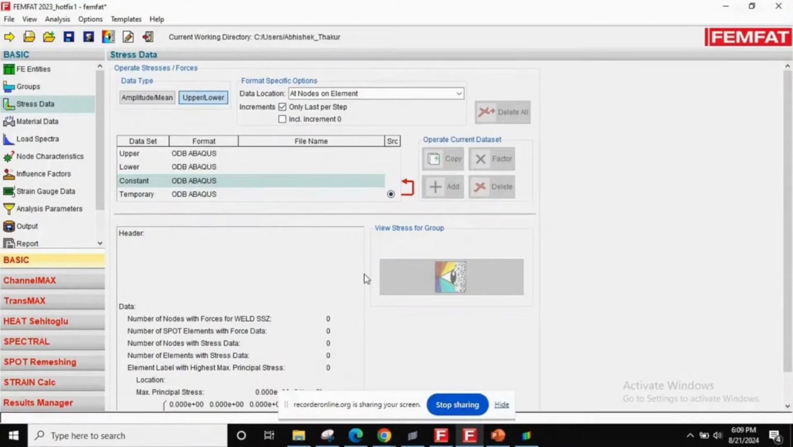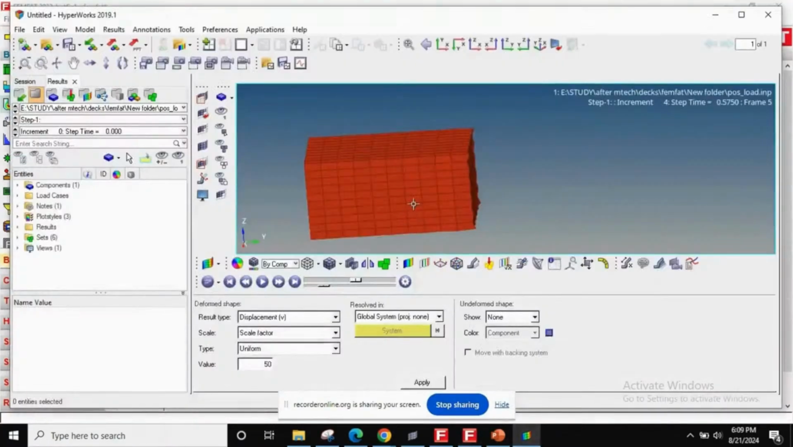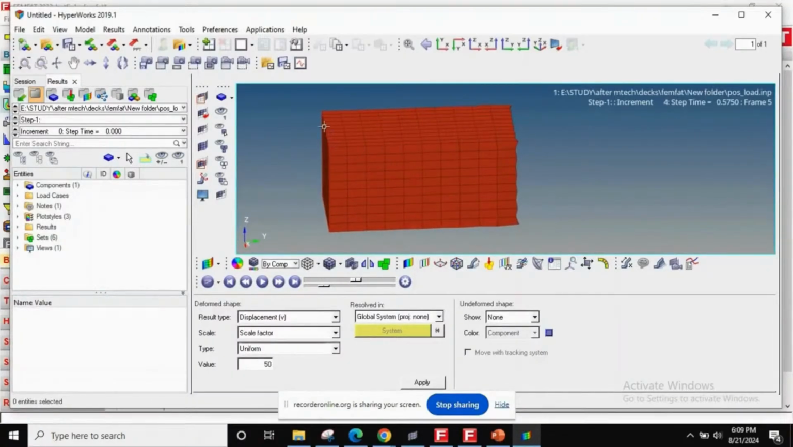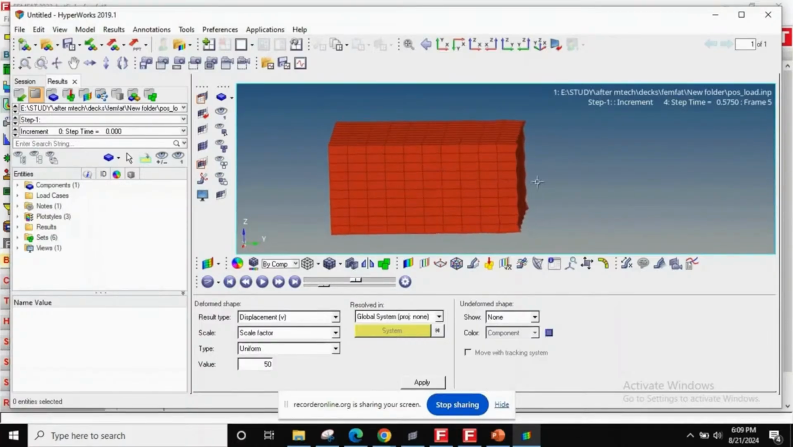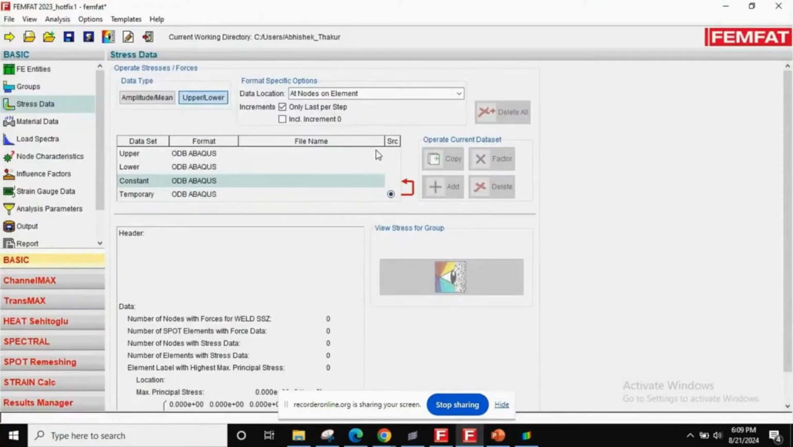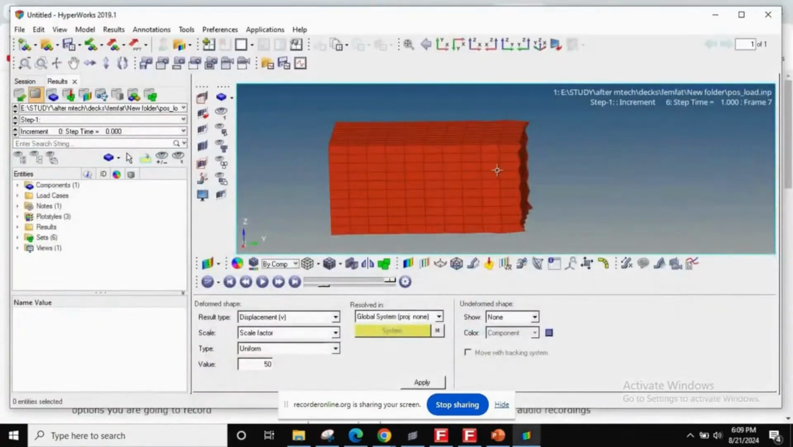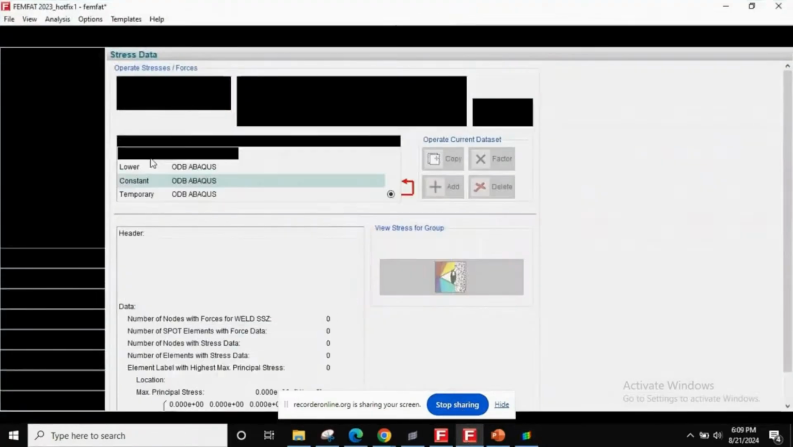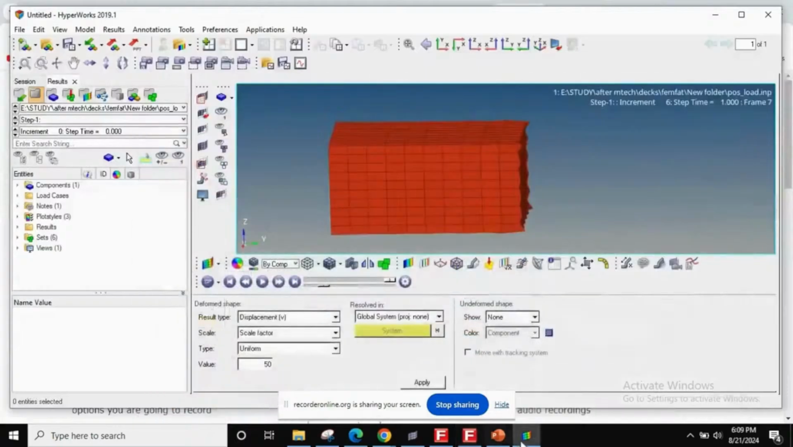Before starting, let's go to the ODBs I solved earlier. This ODB is the first load case, where I am constraining it here in all DOFs, and I am applying a load here. Its animation is like this. This will be my positive load, and I will use the scale factor in FEMFAT to use it as a negative load also. Means upper and lower, I will use the same ODB.